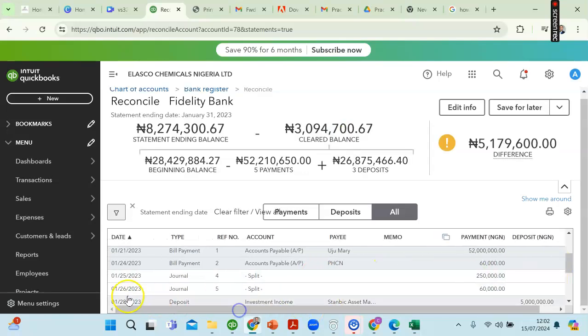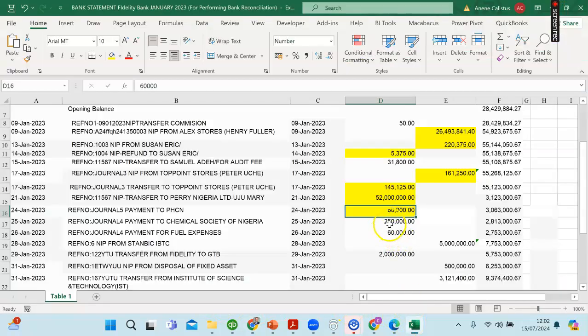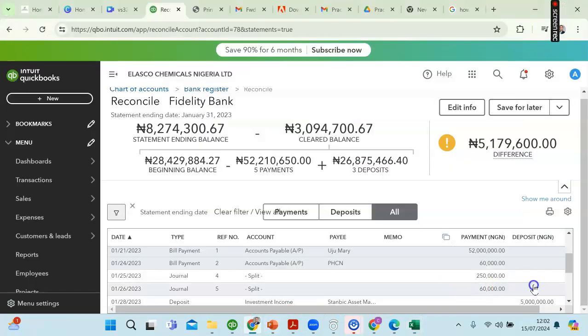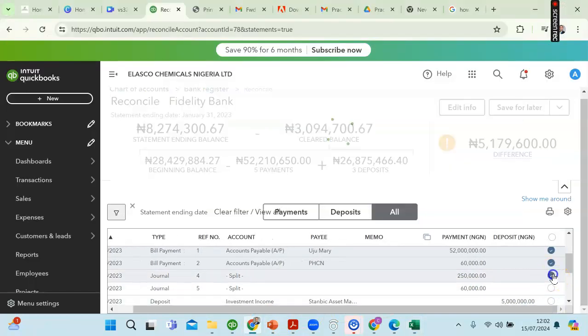Then the next transaction is on the 25th, a transaction of 250,000. So I can see it is a payment to Chemical Society of Nigeria. So I'll check the box, come to my QuickBooks and equally check by this side.